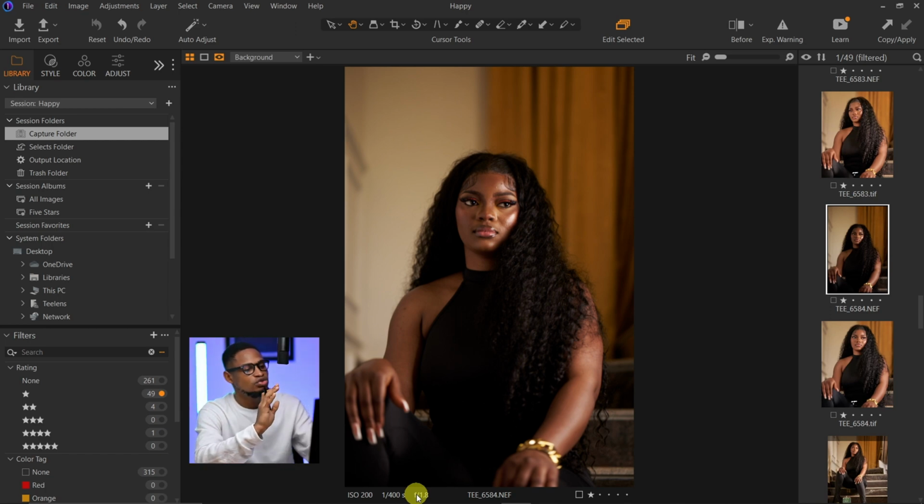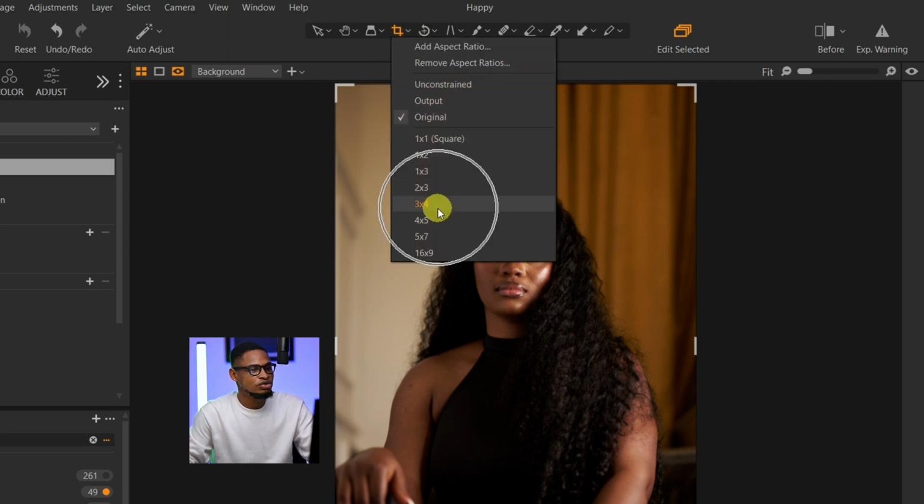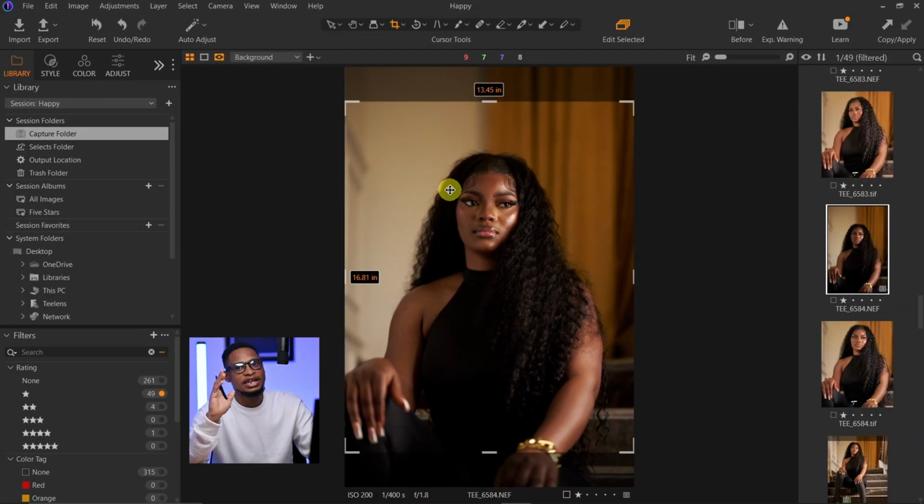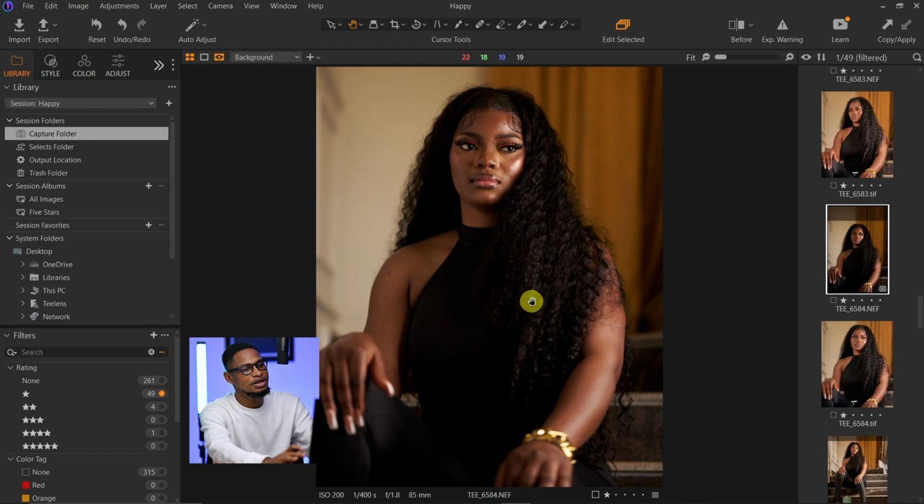So the first thing I'm going to do for this image, once I open it inside of Capture One, I'm going to come to my crop tool right here. I'm going to click on this angle right here, and I'm just going to click on 4:5. I line up my image 4:5 because it works best for Instagram, and just position it the way I want, and click enter right here.